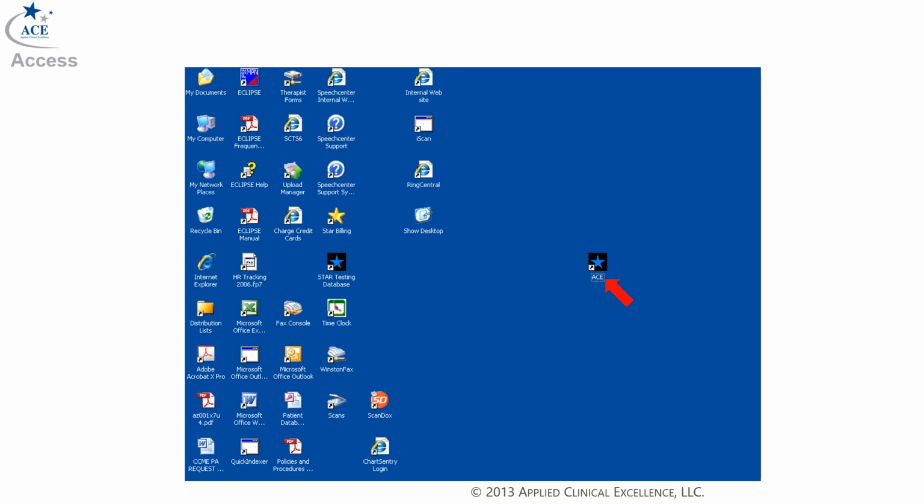ACE is an application that is loaded onto a user's device or computer. It's important that the device's date and time are accurate. ACE uses the device's internal date and time for documentation and billing reminders. It's also important that the user keeps Windows up to date to ensure that the program runs appropriately. ACE is accessed by clicking the blue star icon located on your desktop.